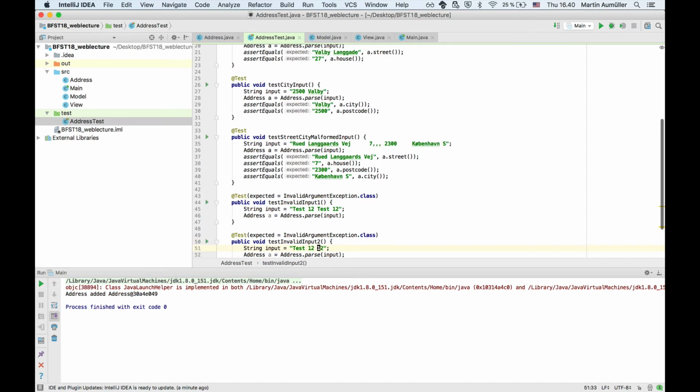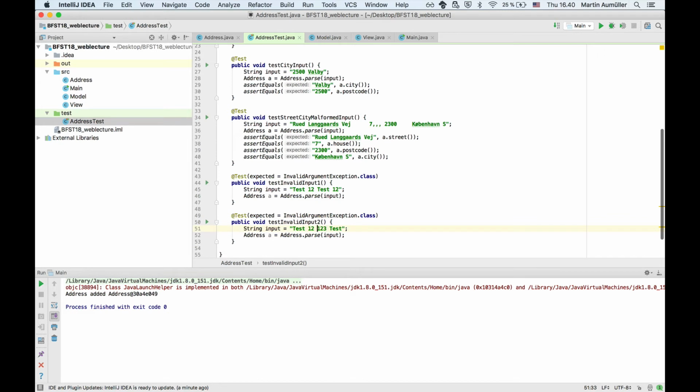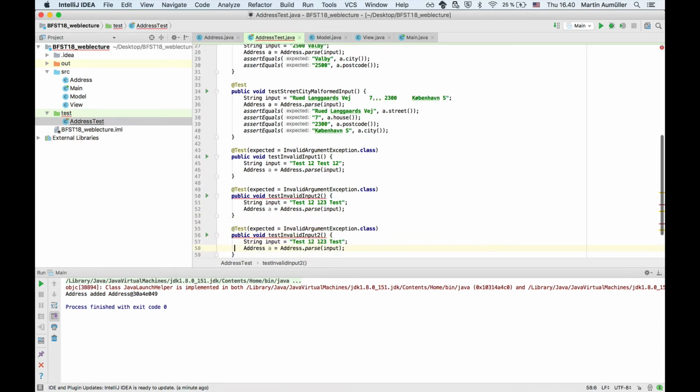For example, let's look at this input. Yeah, this could almost be true. This could be a street, house number, but this is not a postcode in Denmark because they're all 4 digits. Let's say there is something that looks really nice, like this, where there is actually a postcode, but then the question is, what is this 12 test 12 here? And that's how we provide some unit tests to our program.